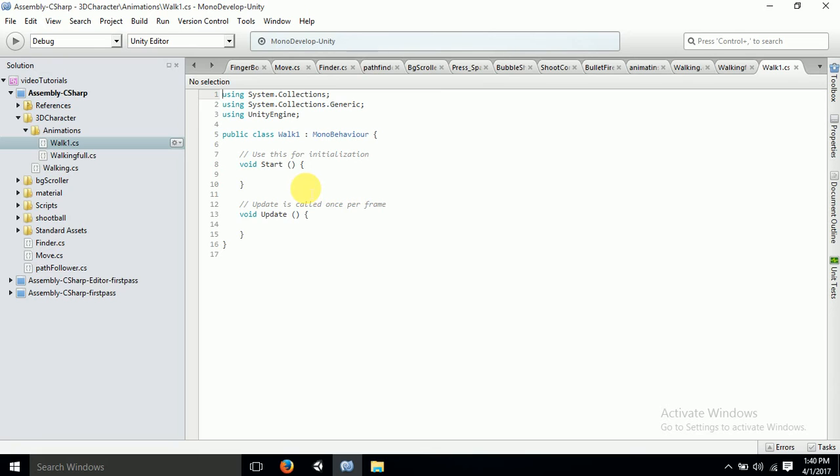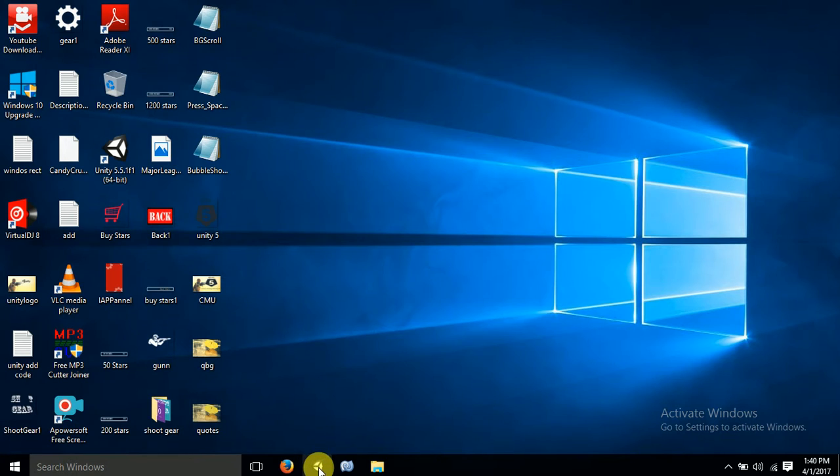Here it is. Now what we have to do is call this animation in our animator controller. So before we can make an animator controller, we'll just write a script so that we can call these animator controllers. Okay, let's make the animator controller first. That will be easier for you to understand also.